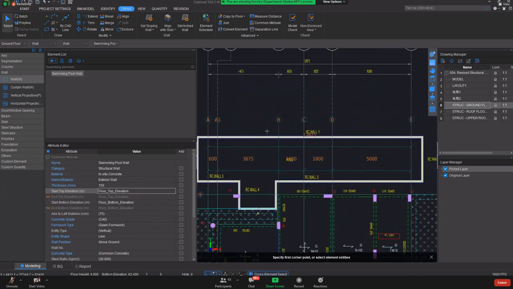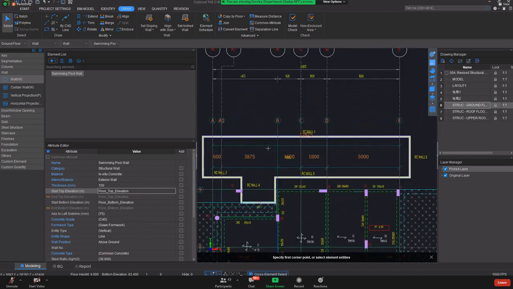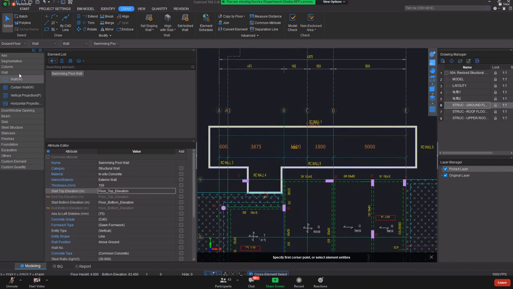Okay. So let us go to the swimming pool slab. Yes, you guys got it. We lack one slab, which is the swimming pool slab. Let us go to the slab. In situ slab, I need to create another slab. I put it as a swimming pool slab.